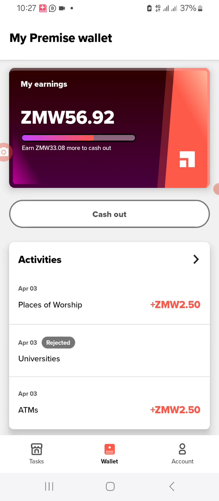For example, when I go on the cash out button, cash out to mobile is 90 kwacha, and cash out to cryptocurrency is 250 kwacha. After cashing out to cryptocurrency, you can sell the crypto to a buyer.